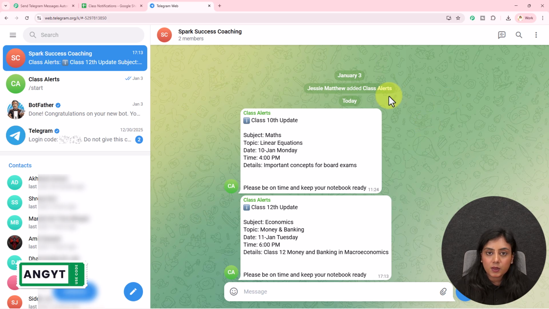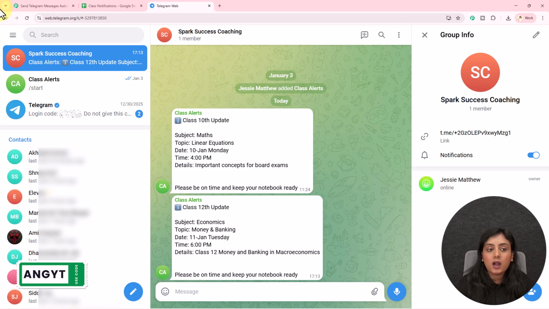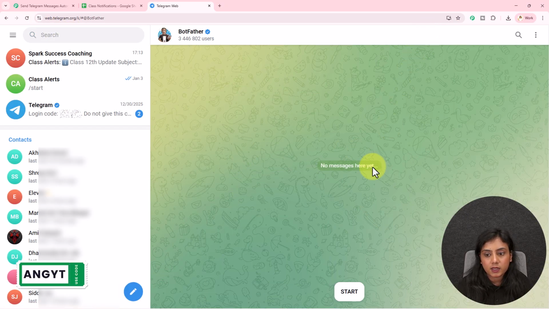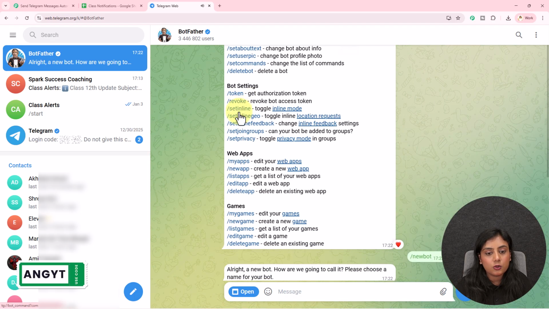You can see over here, this is my group. In this group, there is only one single member right now. So first, let's create a bot. To do that, simply search for BotFather. After coming to BotFather, click on the start button. As I want to create a new bot, click on this new bot option.